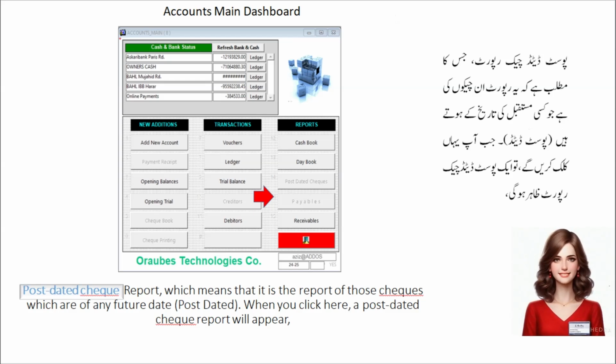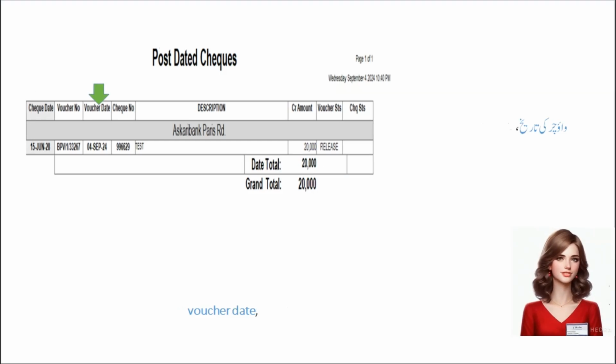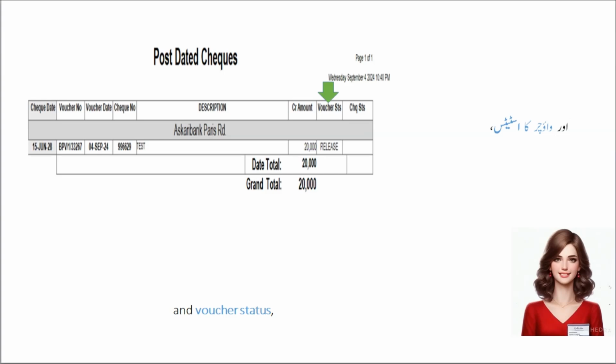Next is the post dated check report, which is the report of those checks which are of any future date, post dated. When you click here, a post-dated check report will appear, displaying the check's date, voucher number, voucher date, check number, description, credit amount, and voucher status.